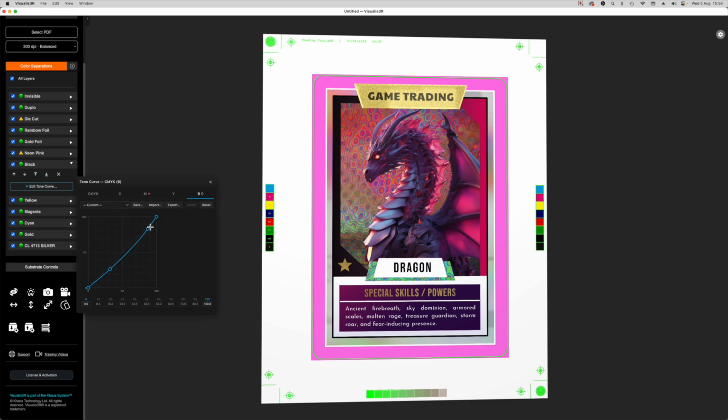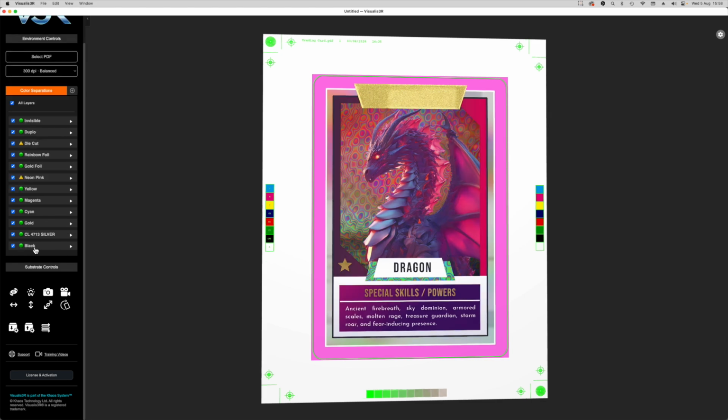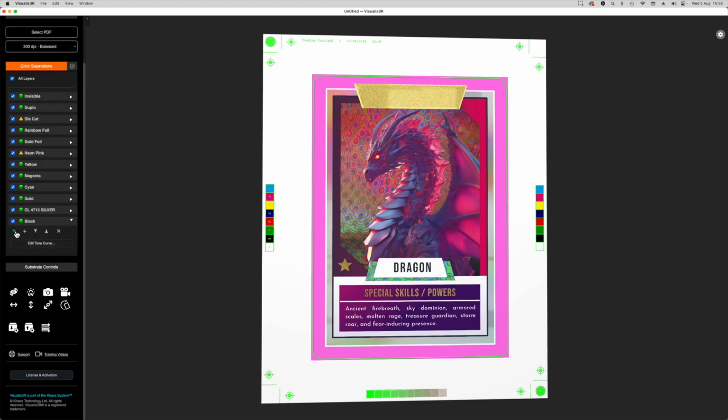Let's actually get rid of that tone curve. Let's get rid of those so we don't have a tone curve on the black. We'll leave it off on the black. Let's move that down to the bottom. Then I'm going to change my mind and move up one layer at a time, because we can do that. With V3R, every layer is independent.